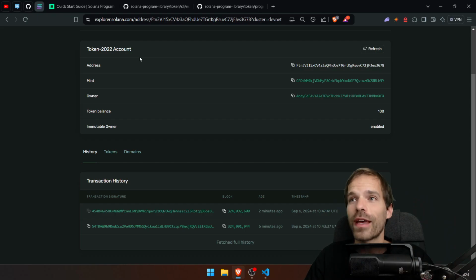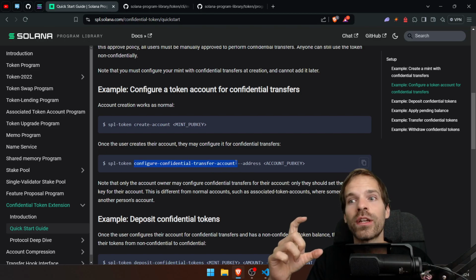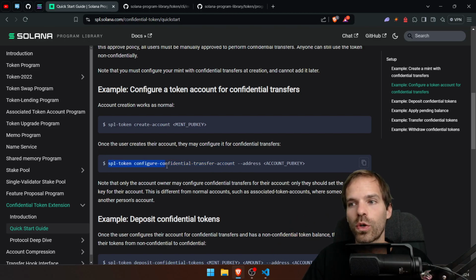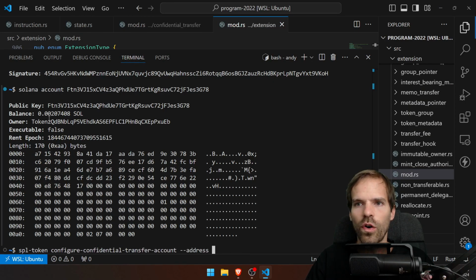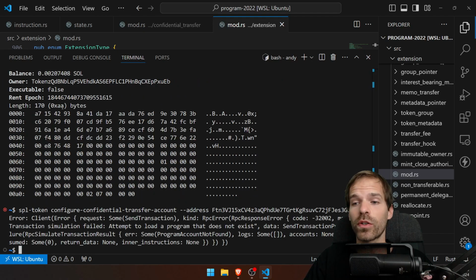But before we can do that, we need to set that up and actually make space in the account such that it can store that information. And we do that with spl-token configure-confidential-transfer-account and just say at which address, basically the address of my token account. Let's go. And that sends a transaction. It's actually something that I need to do on the blockchain.